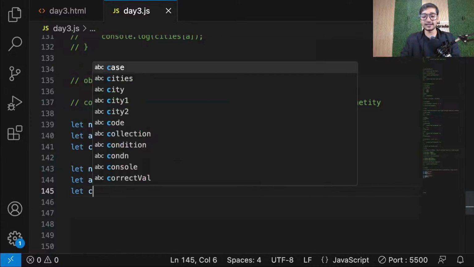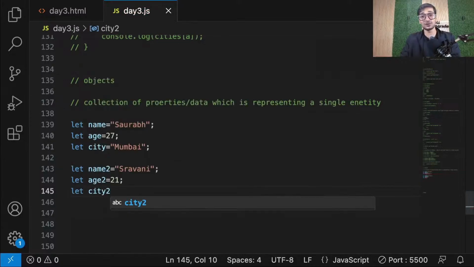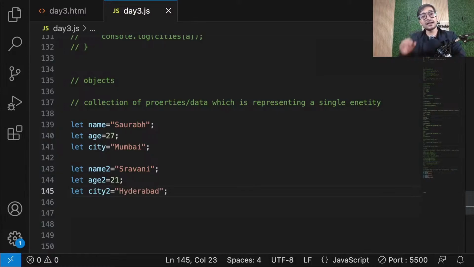And let age2 and let city2, because I can't give the same names to the variables, guys. I'm giving some odd names like name2, age2, city2. Okay. And let's say something like Hyderabad. So guys, see the problem now. That means now n number of objects I create, n number of data I create. Let's say I create 10 students. So I have to give all the 30 variables different names. And I'll be having around 30 variables, which will be very tough to maintain.